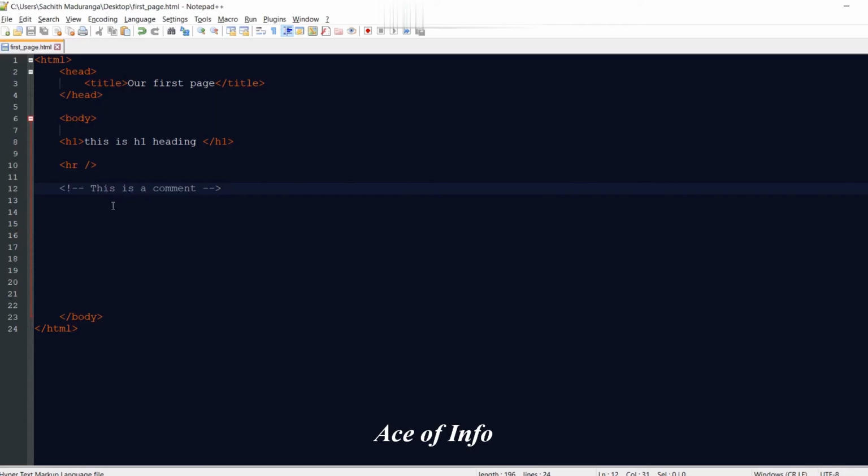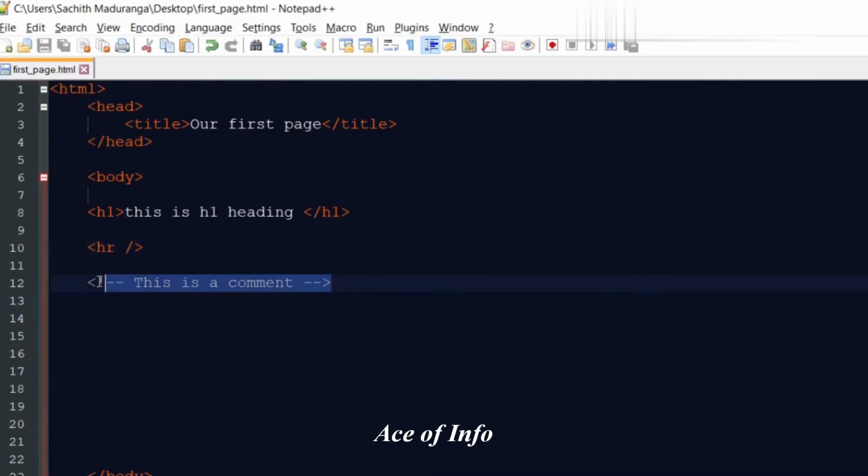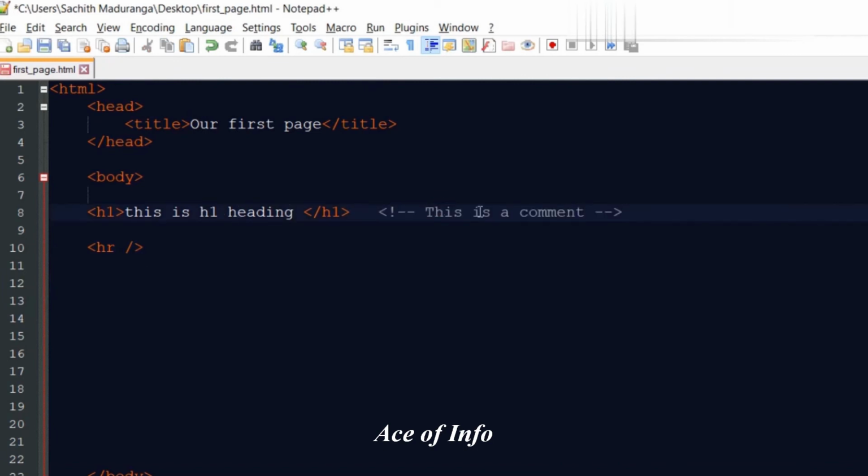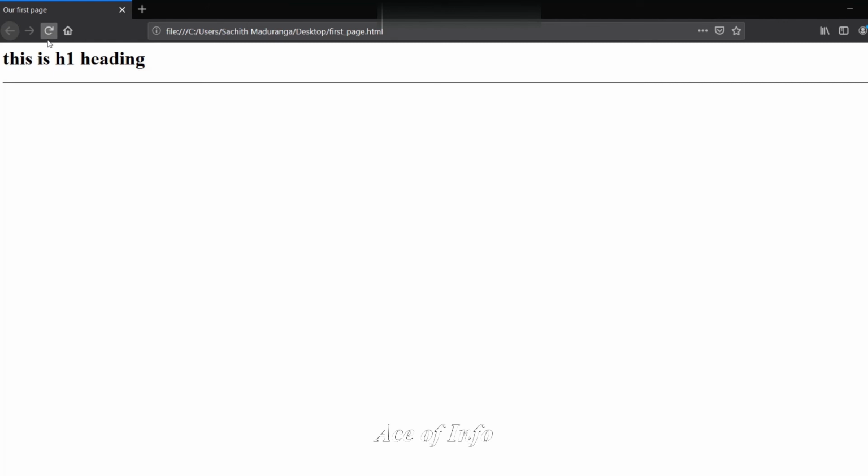Now, comments are useful. Let's say I'm going to say this is H1. So in the future, if you don't remember what you've done here, you have the comment telling you this is the H1 tag. It won't make any difference to the browser.